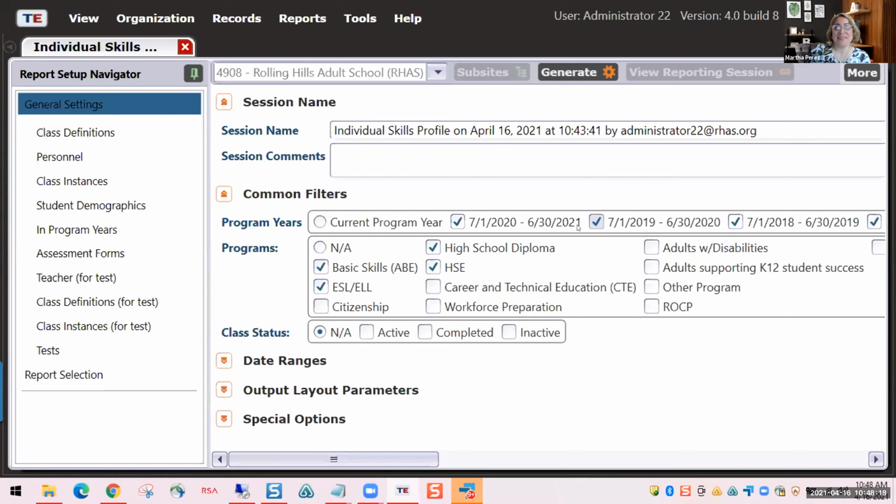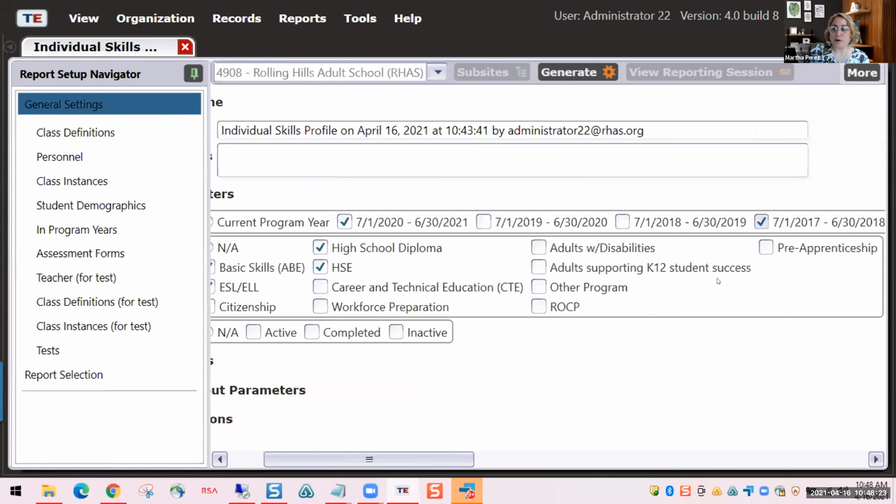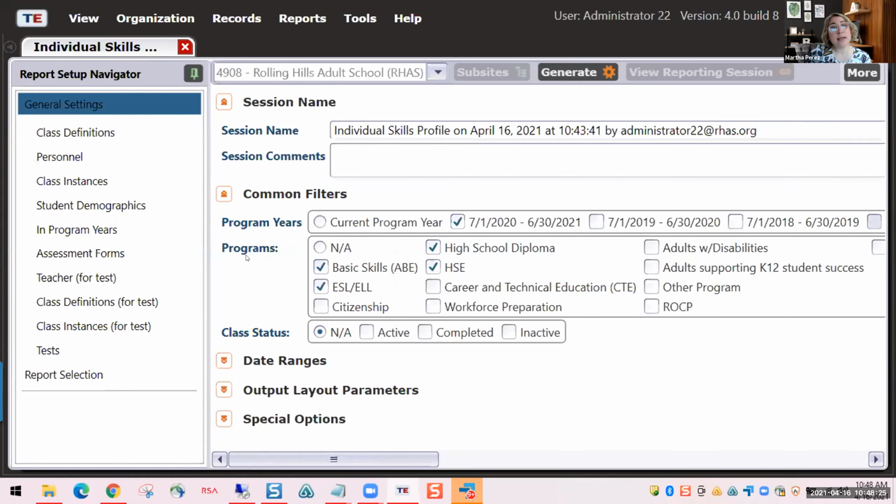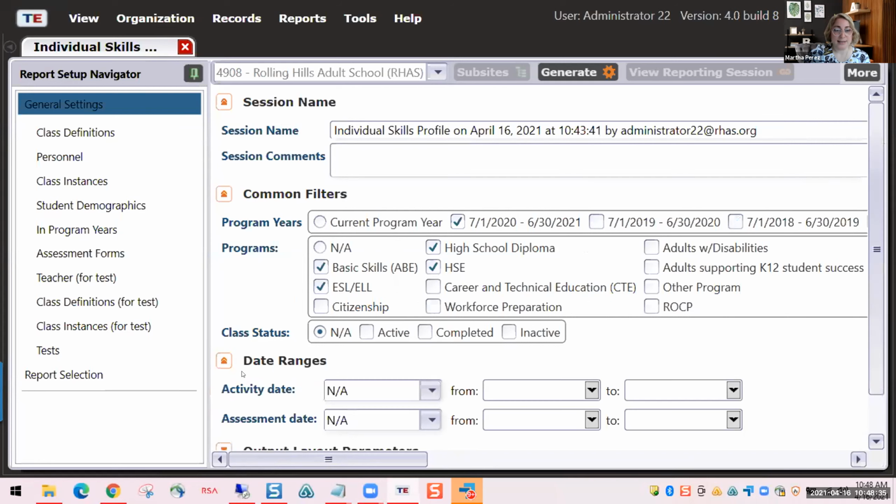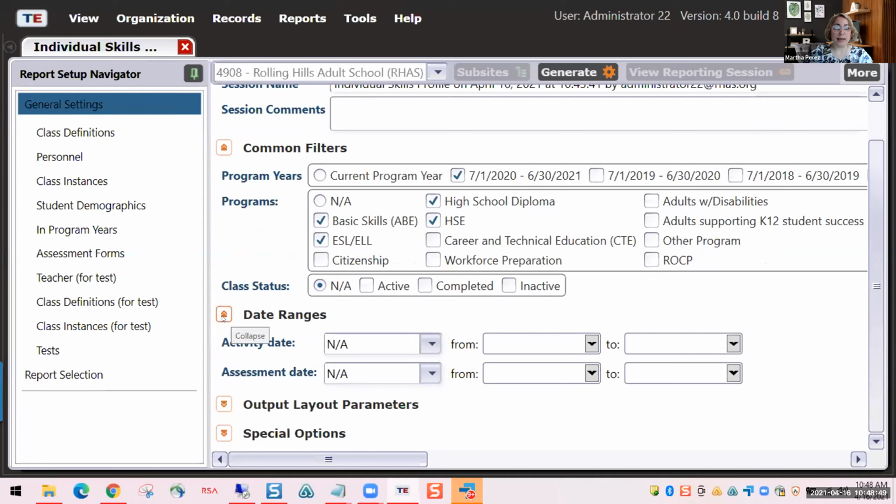Okay, so now for the common filters, I am just going to select the current program year. And then the programs that you have in here are, as you can see, 4 that are basically selected. I would just leave it to the defaults in that particular case. That means that to generate this report, it requires that the student has a program enrollment in any of these 4 basic programs that are checked by default. Now, I uncollapsed the other section, which is the date ranges.